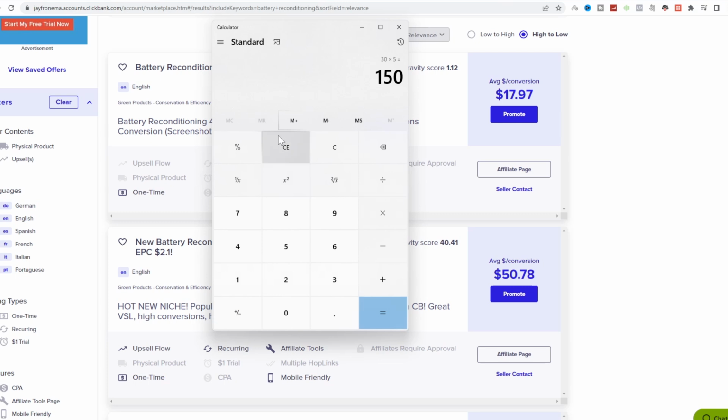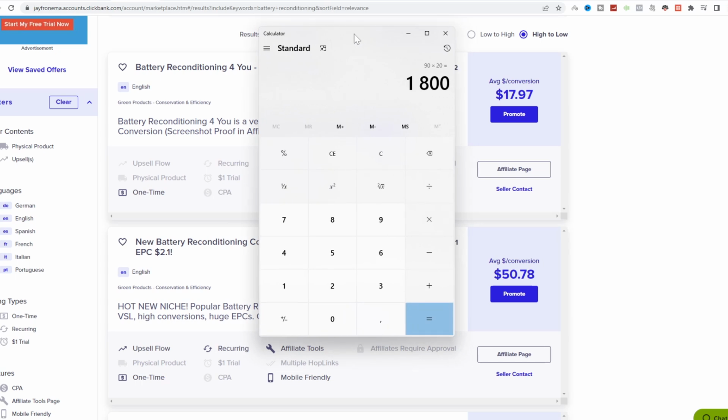Now let's say over time we've got 90 ebooks getting 20 views each. So let's go 90 times 20. That's now 1,800 views a day. And let's go at a conversion rate of 5 people that convert out of these 1,800 people, 5 times 50.70, which is the price of your affiliate commission. That's now $253 a day.